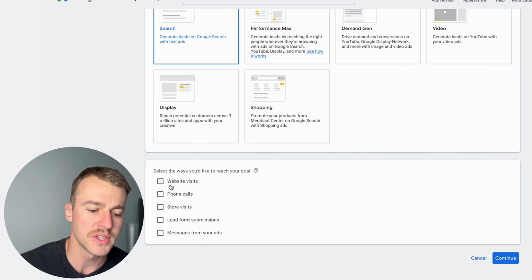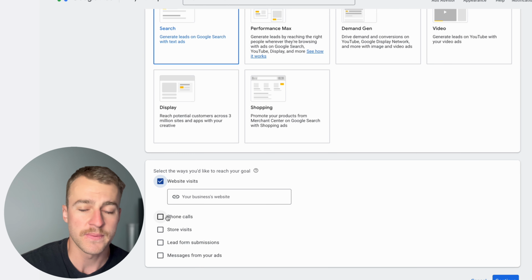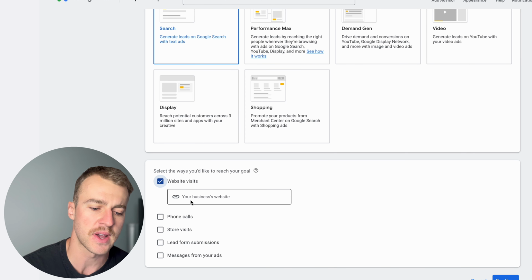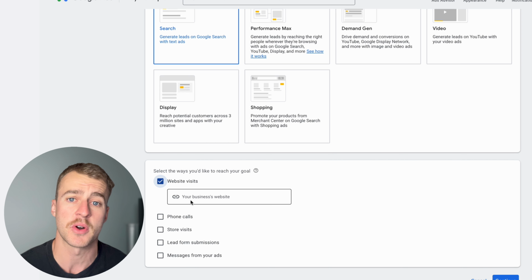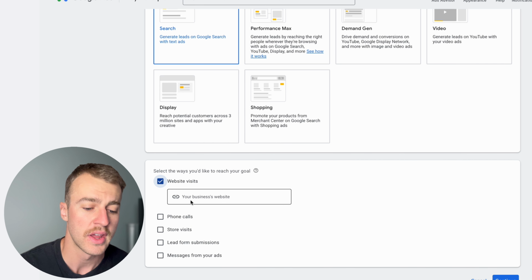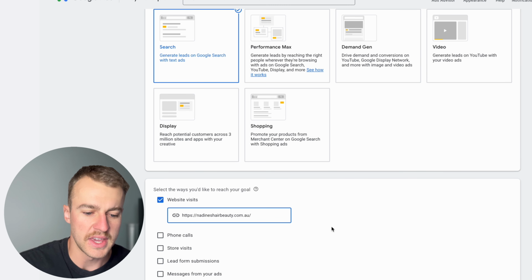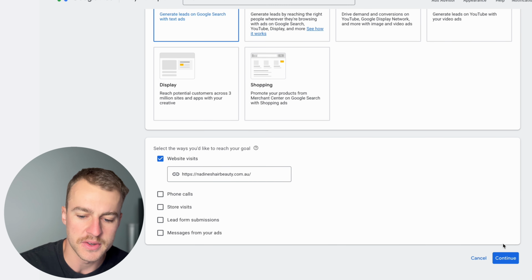How we want to reach our goals is going to be website visits. We don't want to use phone calls because phone call ads are really bad and they don't really get much traffic. And if we use website visits, we can honestly just add in a phone number onto the ad anyway, so it's all good. And lead form submissions are really bad when it comes to Google, so don't waste any money on them. So here is the hair salon that I'm going to use right now.